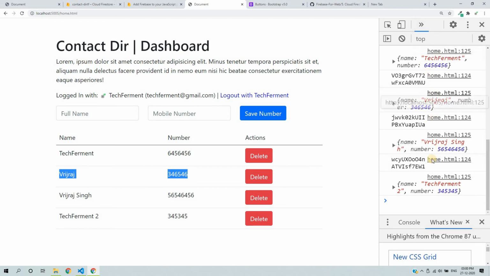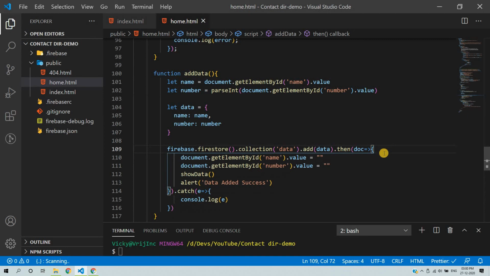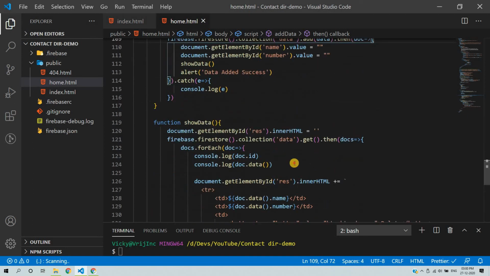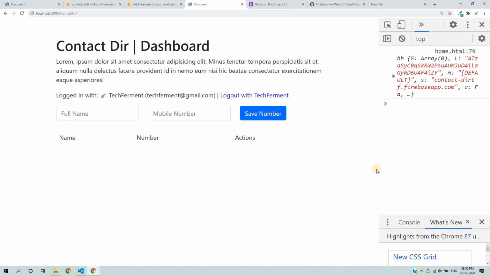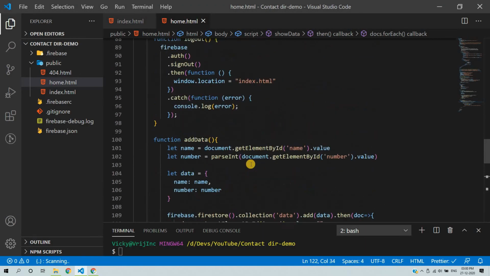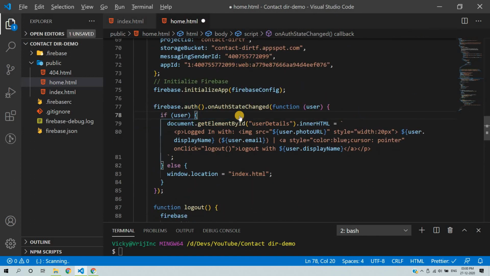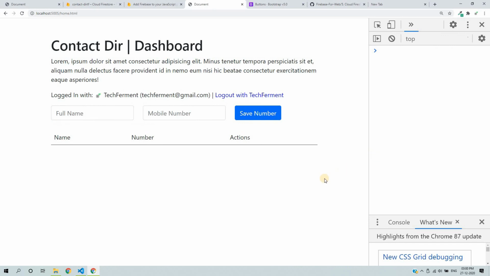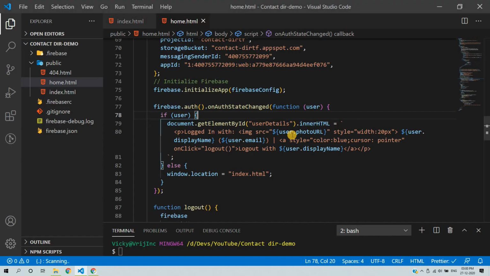So we can uncomment. These all are console.log. So we can remove the comment, and similarly we can also remove the comment here, and just reload this page. It's working properly. Yeah. Again, you can remove this console.log. So it's working properly. So we need to implement the functionality for the logout, sorry, delete button.